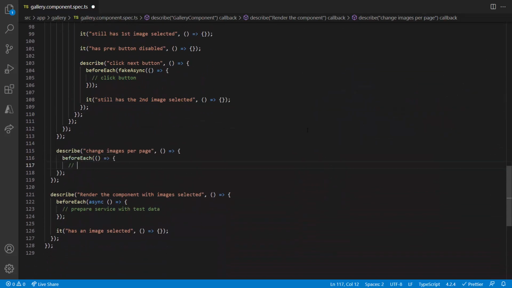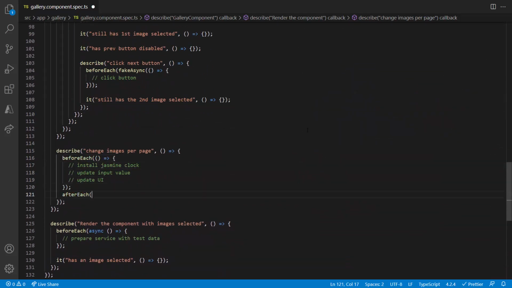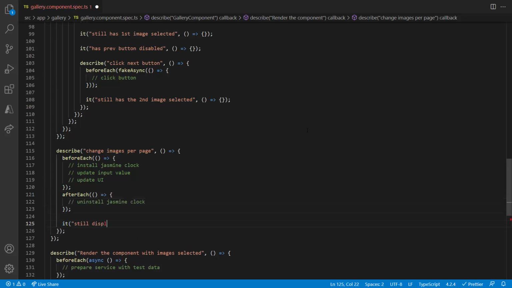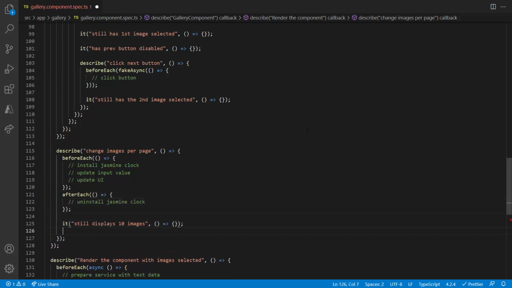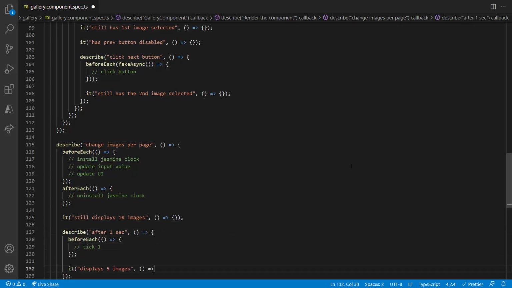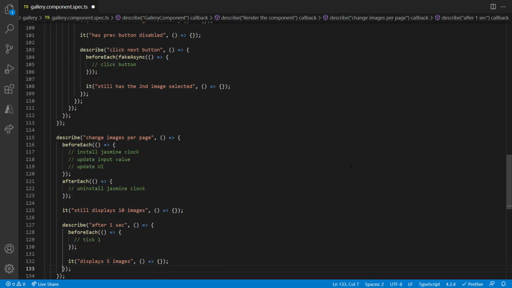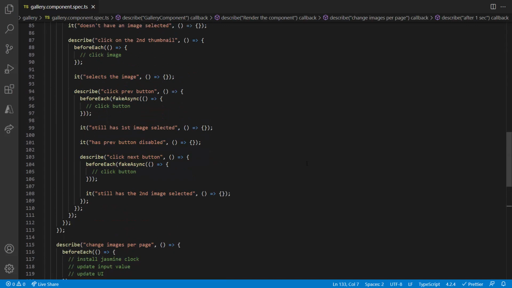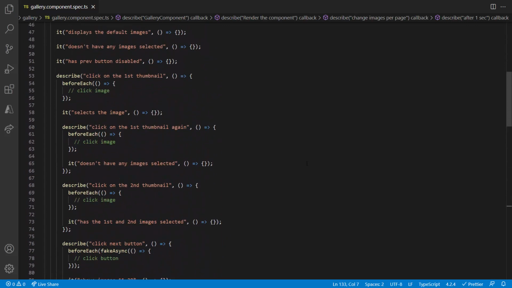Now let's change the number of images per page. If we just change the value to 5, the component should still display the original 10 images. But if we wait a second, it should now display 5 images. As with the service, how to write the contents of these tests is outside the scope of this video, but we're going to show the path to this test.